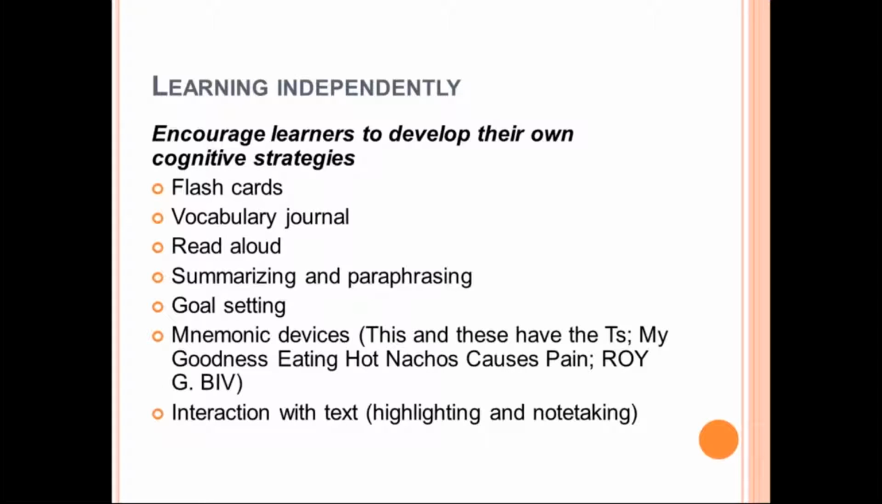These are the mnemonic devices that I mentioned before. They're just little things that you can do to help you to remember things. And here are some of the examples I gave before. The "this" and "these" have the T's for when I was learning Spanish. The "my goodness, eating hot nachos causes pain" actually spells out all of the countries in Latin America if you're taking a geography test. So you have Mexico, Guatemala, El Salvador, Honduras, Nicaragua, Costa Rica, Panama. Roy G. Biv is something that we do for the colors of the rainbow: red, orange, yellow, green, blue, indigo, and violet.